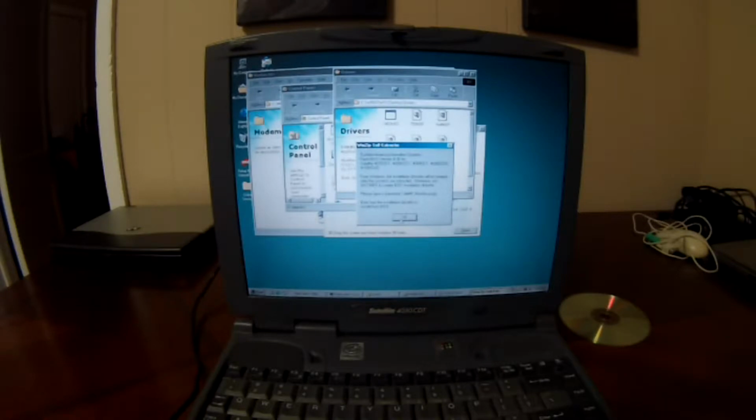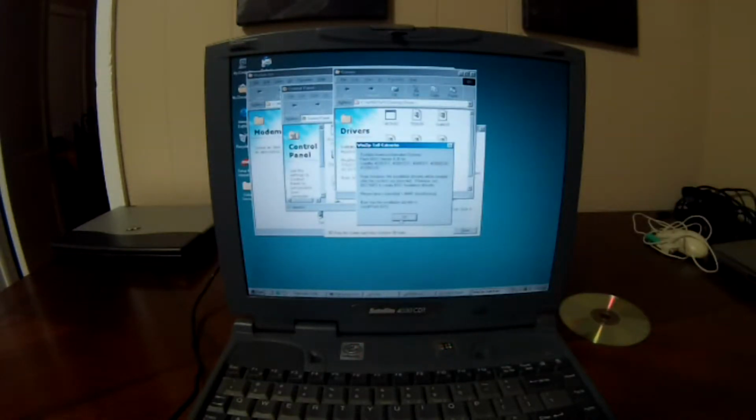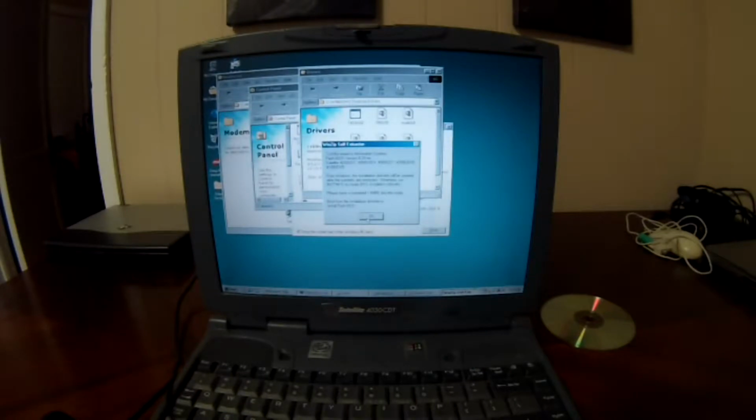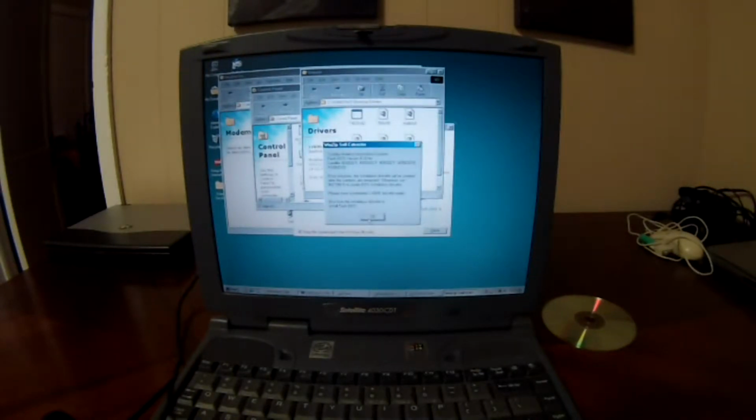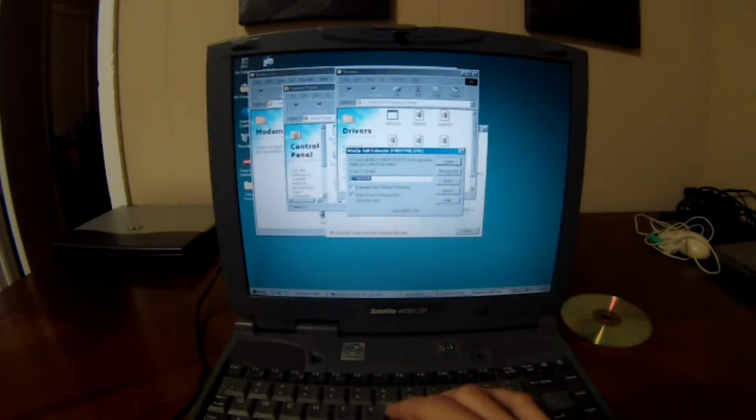Okay, so I have everything installed as far as I know. The last thing to do is install the latest BIOS, and this requires that I insert a blank floppy. So I'm going to move the camera a little bit and do that now. Alright, so it's going to create an installation diskette, and then when I reboot, it should boot from the installation diskette and flash the BIOS. So say okay.